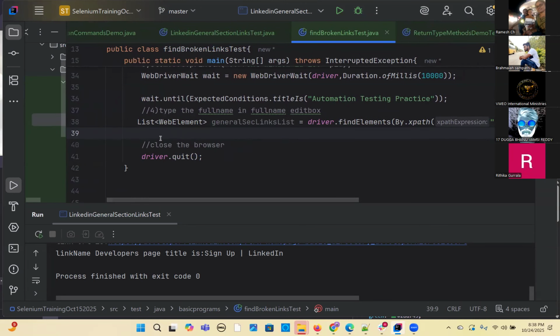It will go and check each link status. If it returns a 200 status code, it is working fine. If it returns 400 and above, that's a broken link. Okay, so that means those are not working. So first fetch all the links in the web page. So all the links list. So I'll fetch the links list. So how can you fetch all the links in the web page?